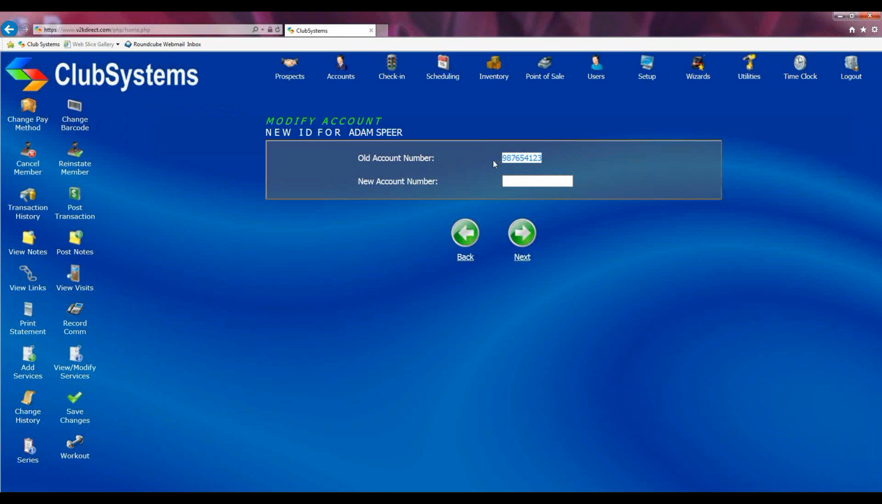Here you will see the original account number that was given to them, and you would be able to type in the new card number that you're issuing under New Account Number and click Next to save this customer now under the new number.